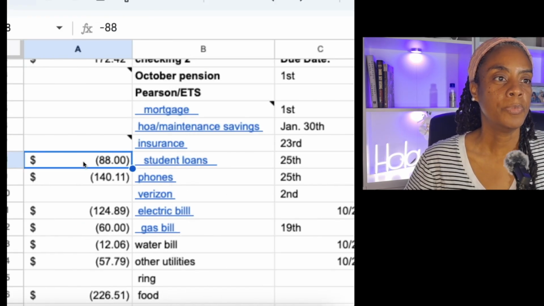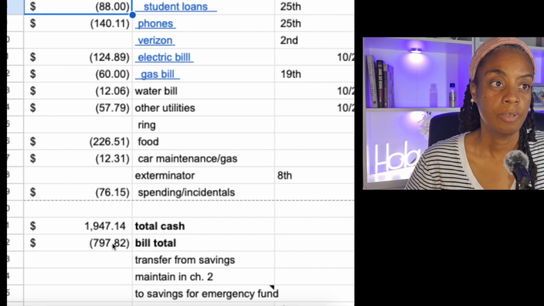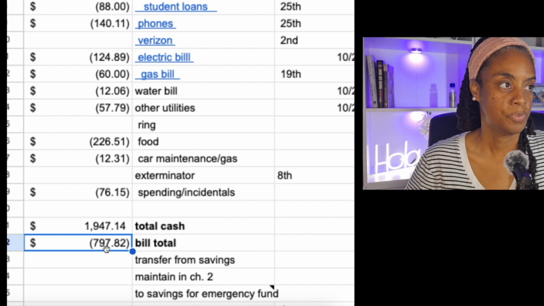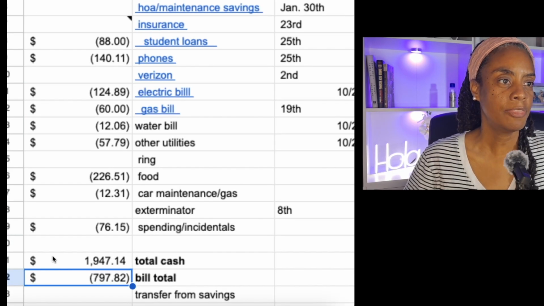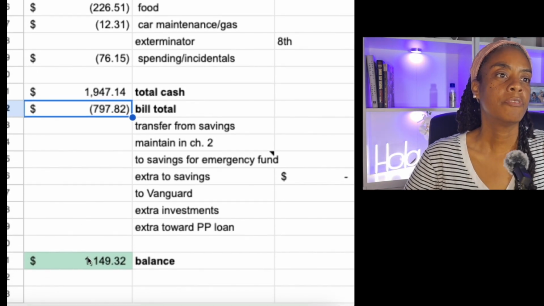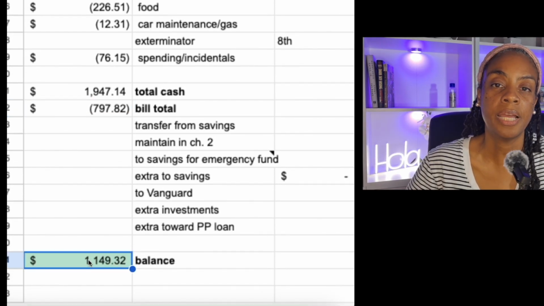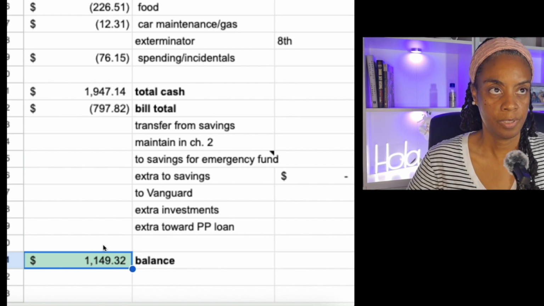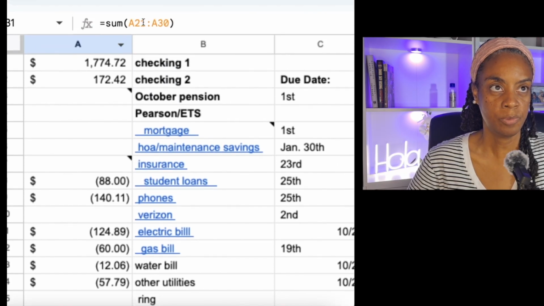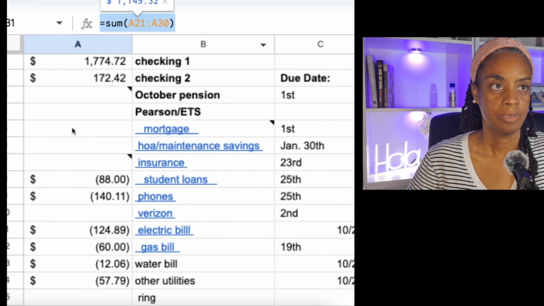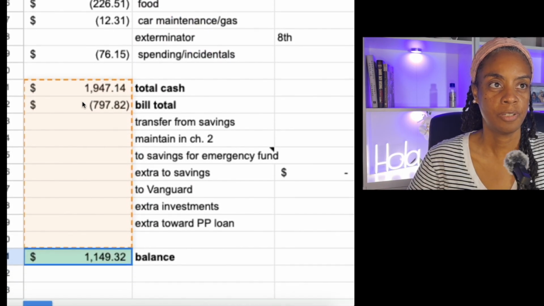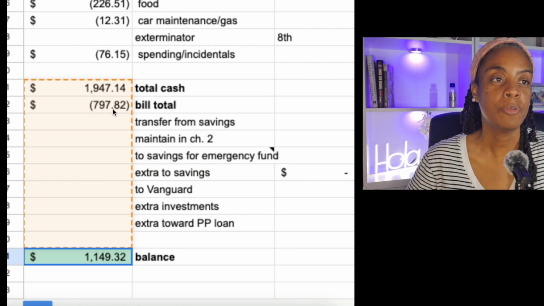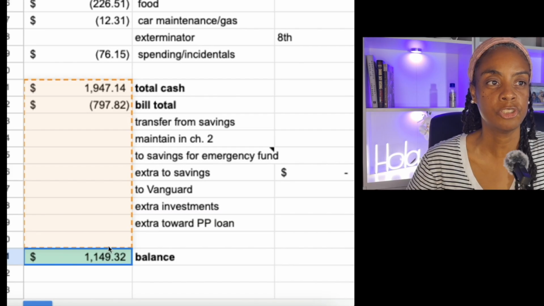So now my bill total has increased. It is now $797.82. And finally, in cell A31, we have the balance. So that's how much money I have left over at the end of the month. The formula in this cell adds A21 through A30. So that's the total cash, plus the negative bill total, and plus any other amounts in these additional cells.